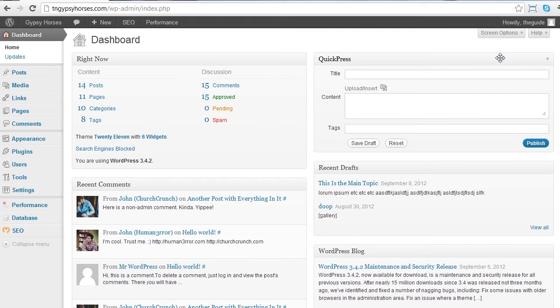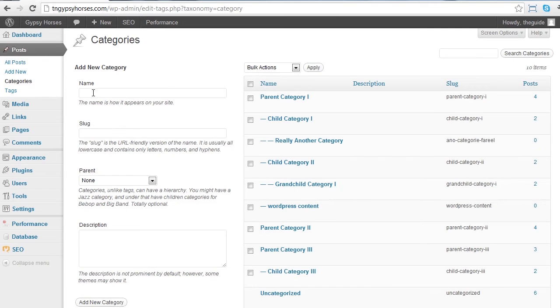Okay, so I want to show you how to create categories and tags, even though it's pretty self-explanatory. So let's go from the dashboard, let's go to Posts, Categories, and you'll see right away we have a form to add a new category. So I'm going to do that, and so we'll enter the name, and you can actually leave the slug blank. It'll automatically generate that for you, and we'll look at that later.